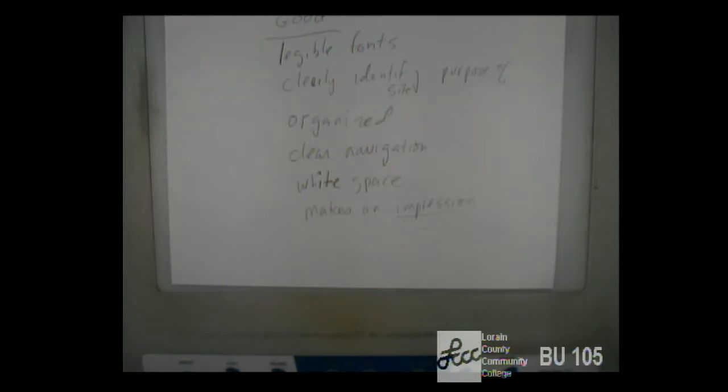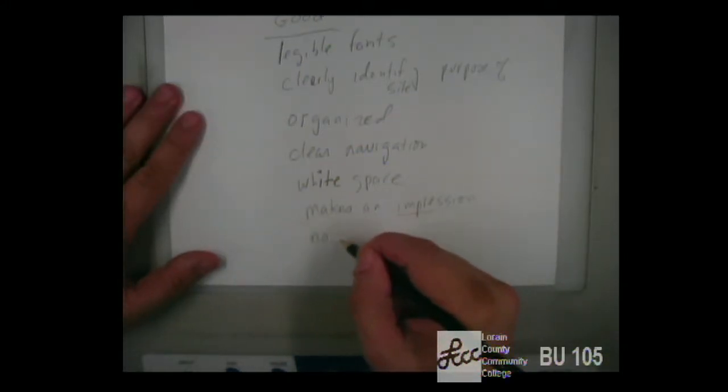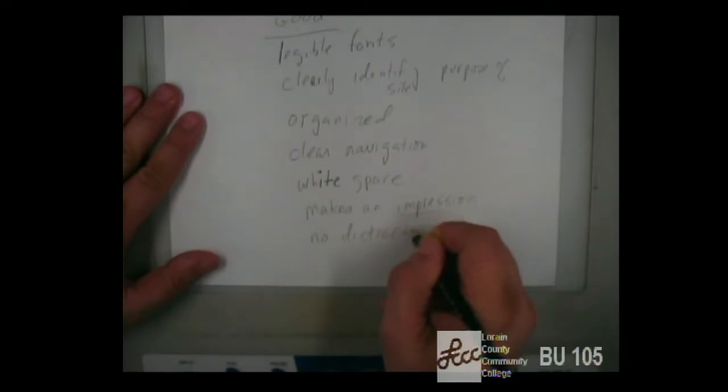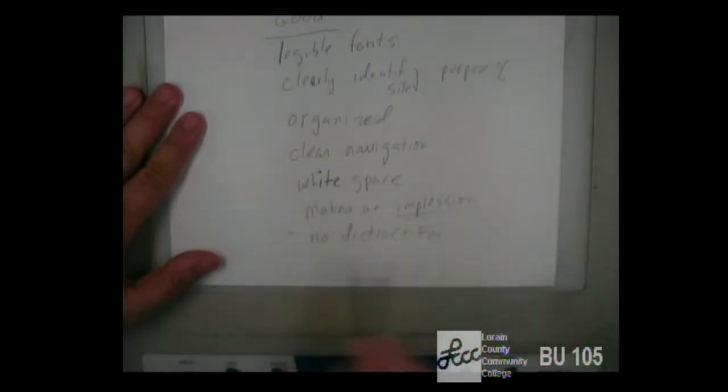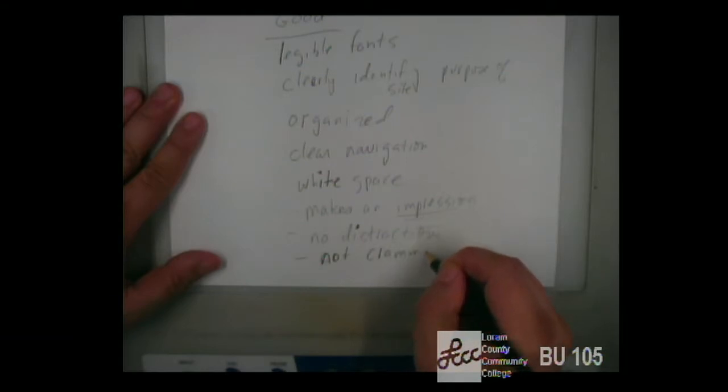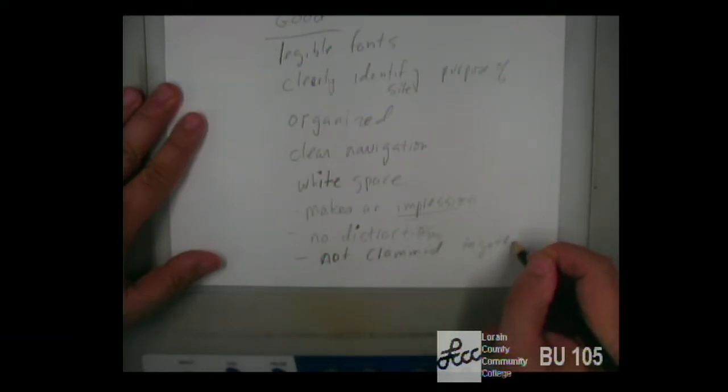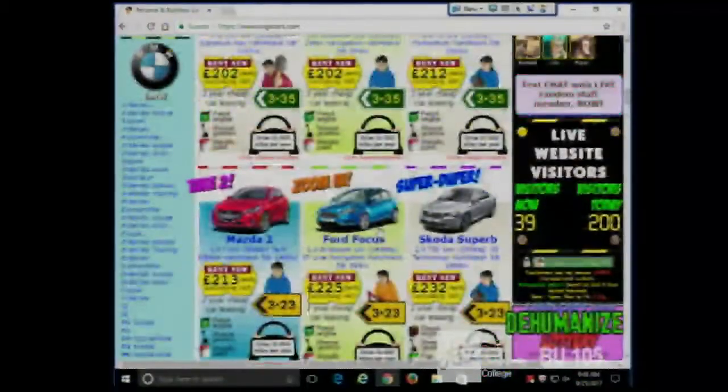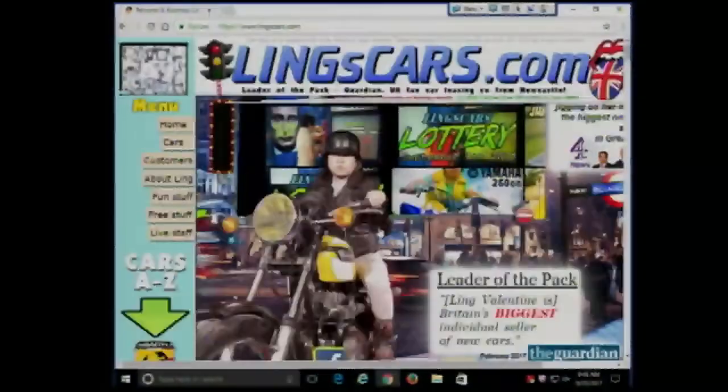What's the bad about it? No distractions, if we're talking about the good. Stuff should not be crammed together, and that goes back to white space. Endlessly scrolling. Stuff that is on the page that doesn't really serve the purpose of the page.